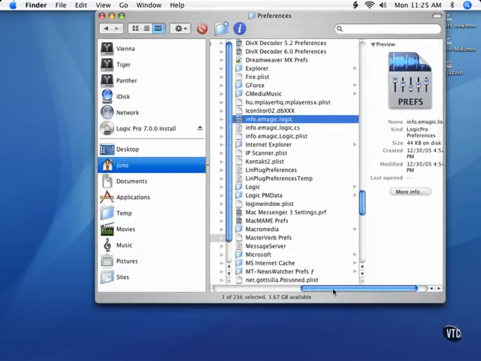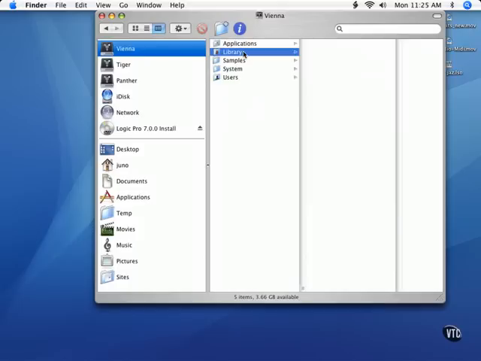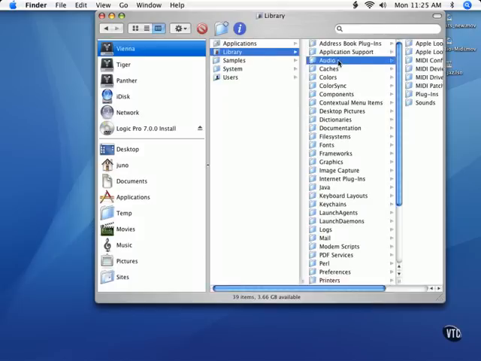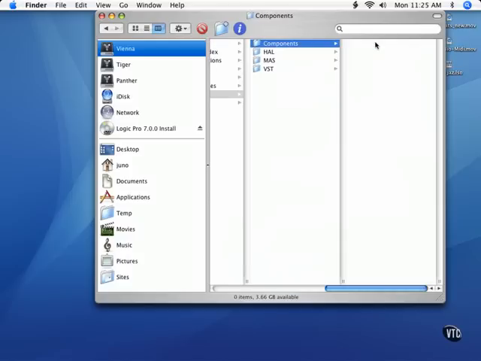Finally, there's plugins. Inside the main library, there's an audio folder with a plugin. Components are third-party plugins that can be installed into Logic. This is where you place those components. There are many manufacturers that make plugins in what's called an audio unit format. Purchasing an audio unit formatted plugin and installing it in this folder will ensure that it works inside Logic Pro 7.